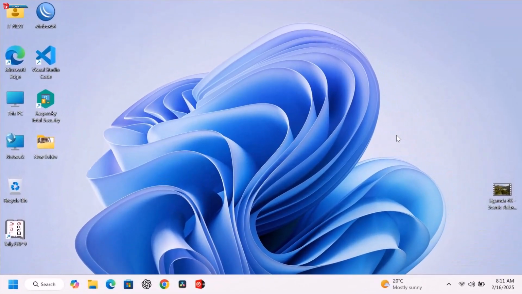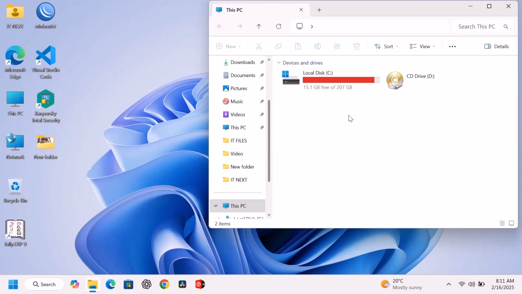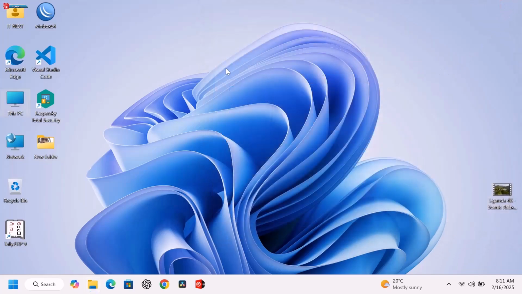Is your Windows 11 PC running low on disk space or feeling sluggish? In this video, I'll show you how to delete and clear all temporary files on Windows 11 in just a few minutes, completely free and without third-party software. Let's get started.